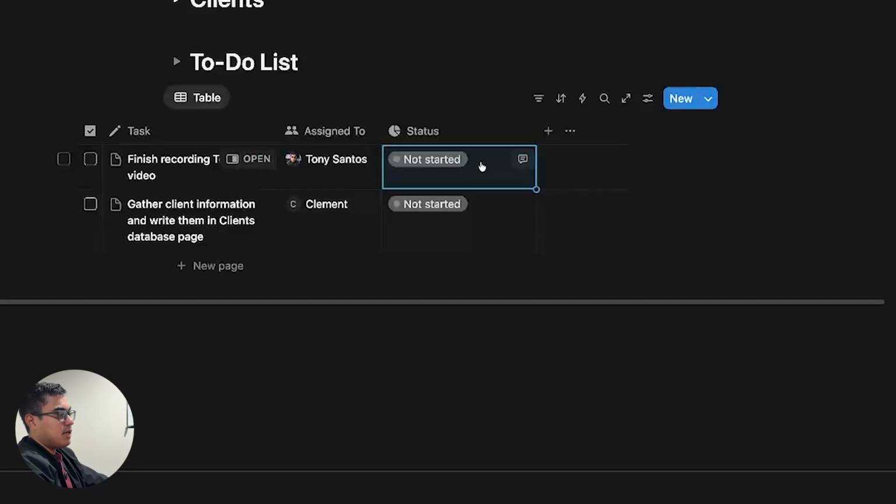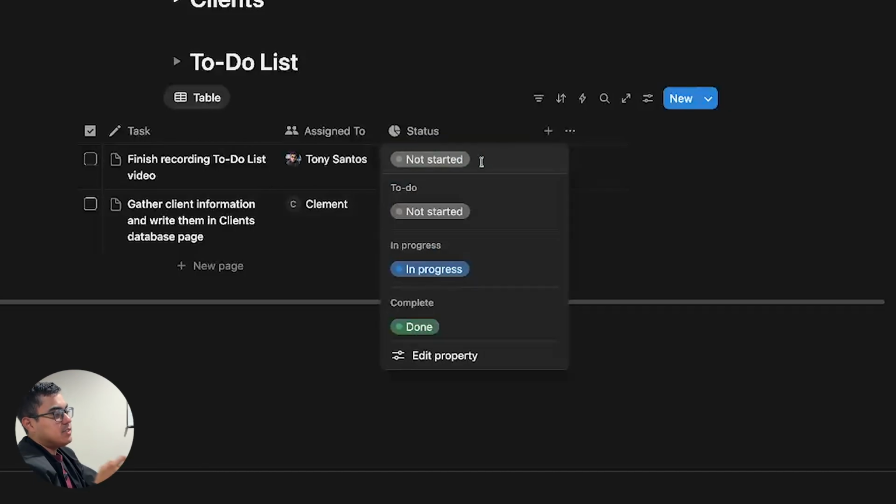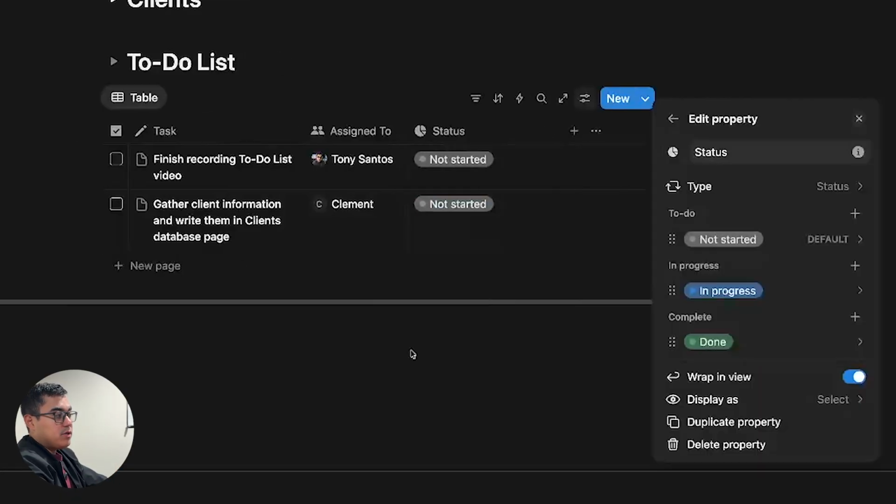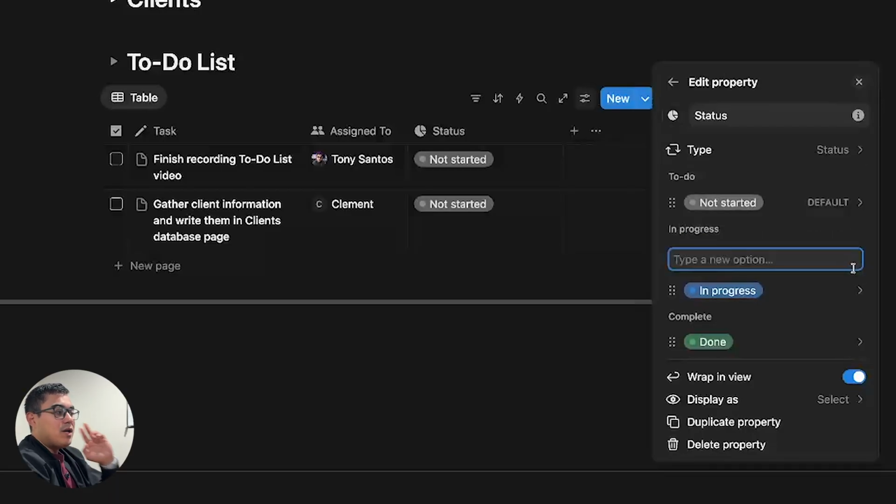All right, but now that we're in the status one, what we can do here is now, if you notice, it comes predetermined already with to do. It says not started, in progress, and then done. But we can edit this property. Okay, so here's what it means. Right now, when you click on edit property, it's going to show you all this. So what this is saying is, okay, well, what do you want to add in your status property, right? So for me, I'm like, okay, well, not started is fine, but when something's in progress, there's various different ways that it's in progress, if that makes sense.